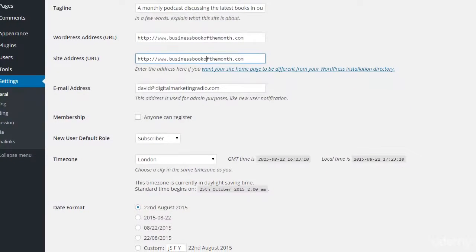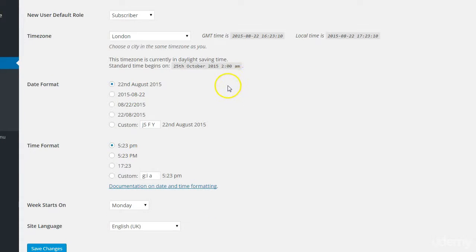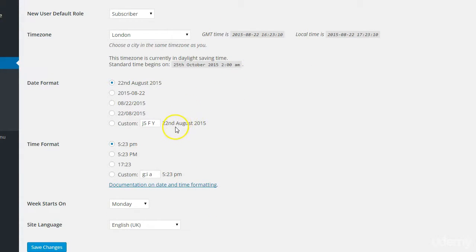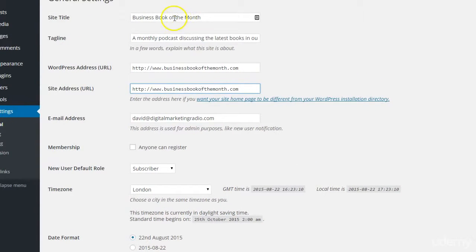You've got a few other settings here as well. You've got your email address, obviously. You've got your time zone, date format, and time format, so you can change those there as well. You can change your site language there too. But the most important things are at the top: these three things, your site title, tagline, and your main site address. So that is the General section of the settings.